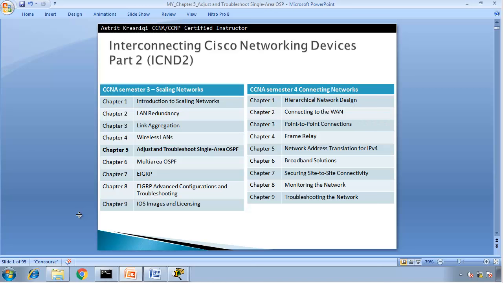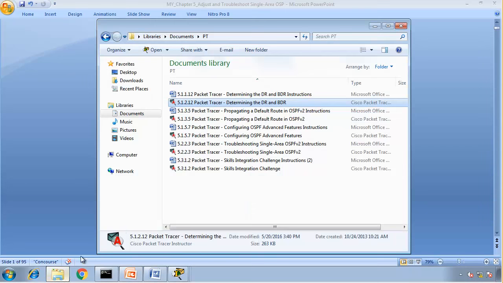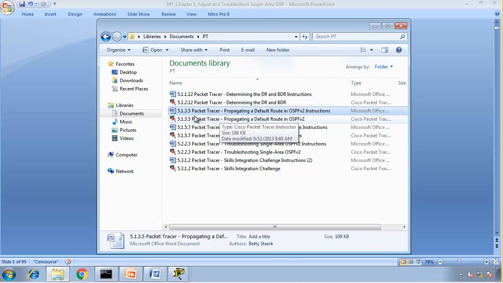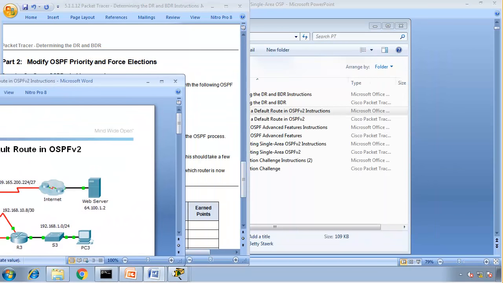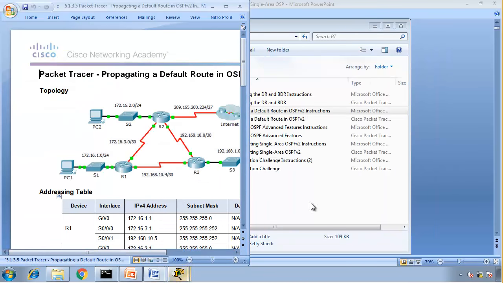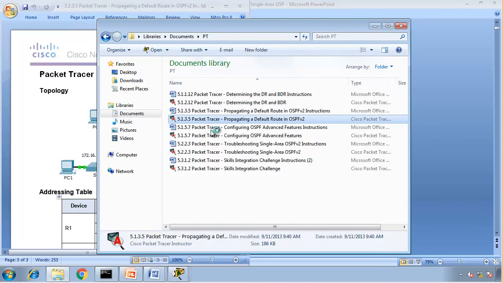We are continuing with chapter 5, adjust and troubleshoot single area OSPF. Now we are configuring the packet tracer here. So we just completed 5.1.1.12. We can continue with 5.1.3.5, propagating a default route in OSPF version 2. So that's our network, and let me open the packet tracer file there as well.